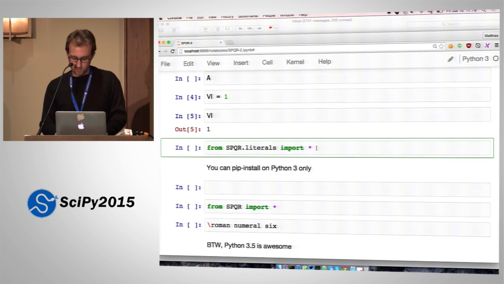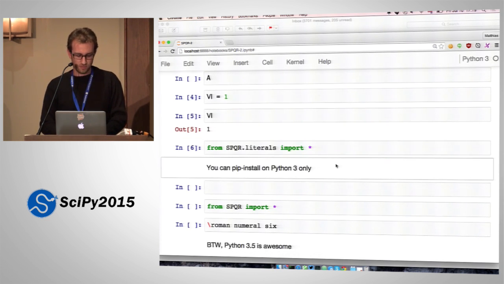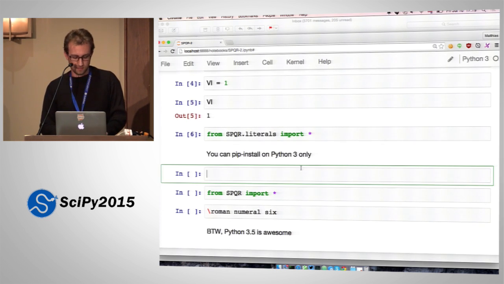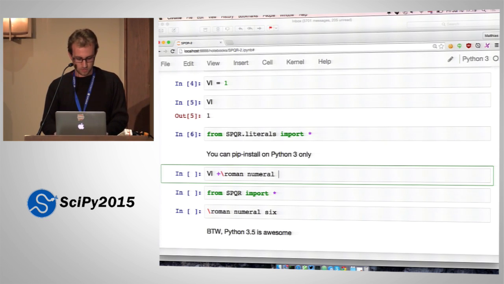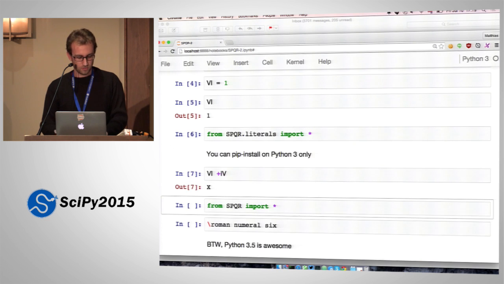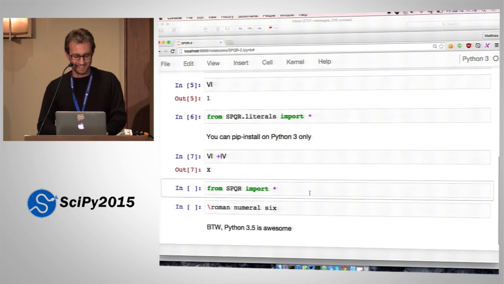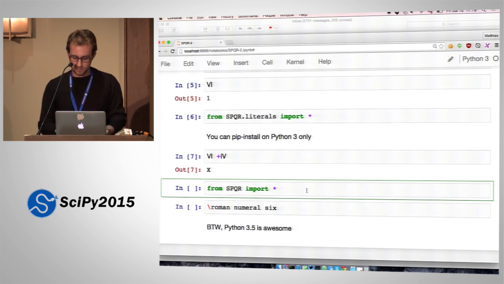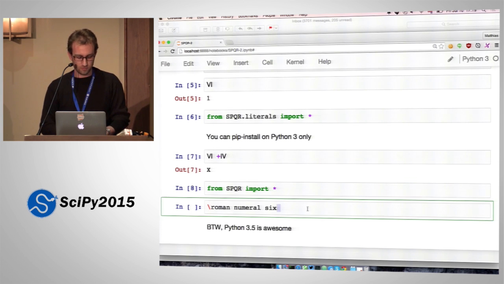So what you can do, if you don't want to do that manually, is pip install SPQR, which is a small library I created, and now you can just do Roman numeral 6 tab complete plus Roman numeral, oops, I forgot the backslash, 4 tab complete, and it's 10. Of course, it's still really difficult to type, so you can just import star from here.